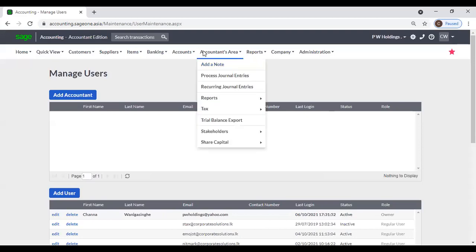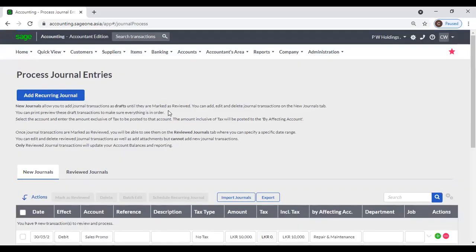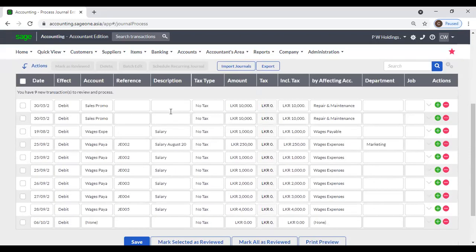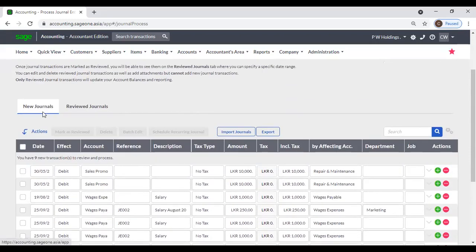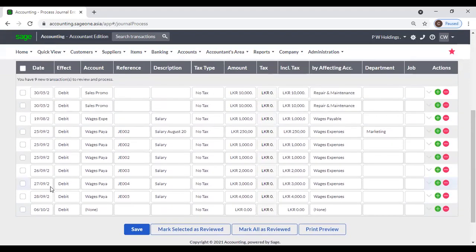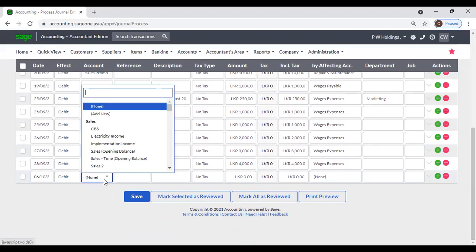Next, you can enter journal entries from this accountants area. Go to accountants area, process journal entries. From here, you can enter journal entries. There are two tabs, new journals and reviewed journals. Under new journals, you can enter a journal entry. First, you need to select the date. From effect, you can select debit or credit. After you select debit or credit, you can select the GL account.